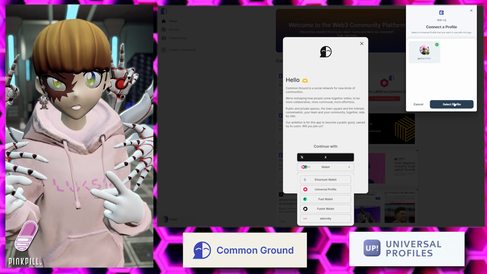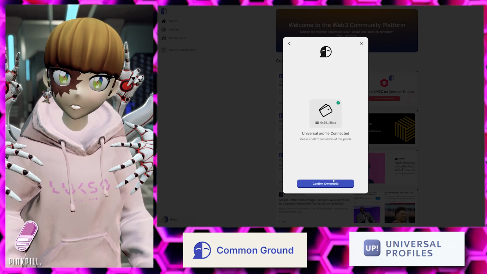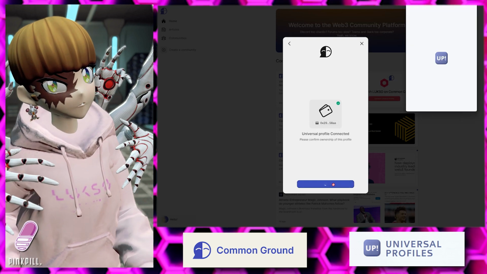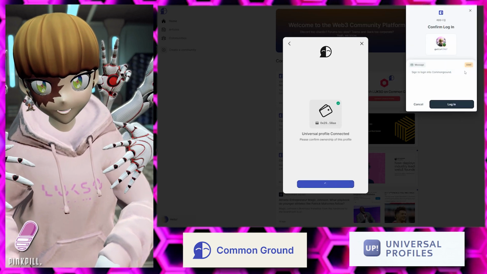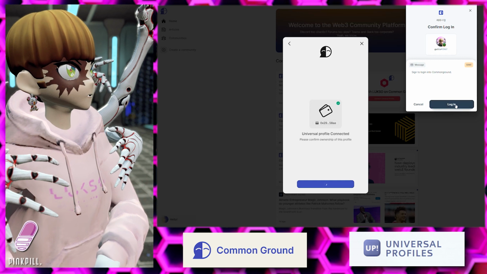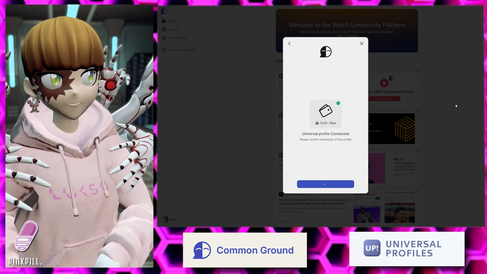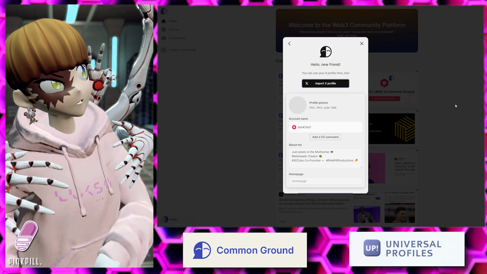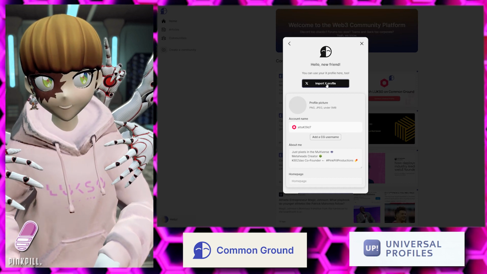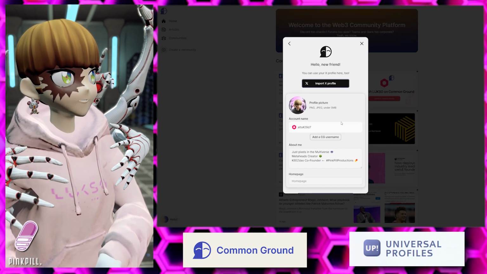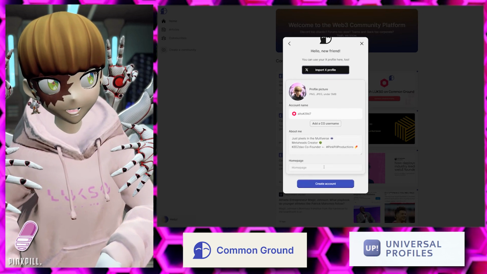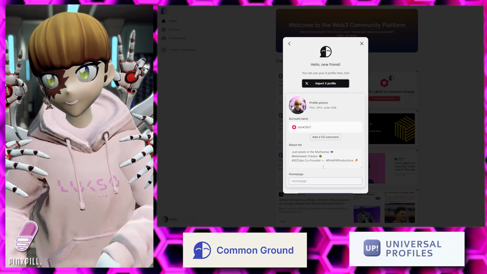I'm already logged into my browser extension, so I just select my profile there and confirm. It pulls up a little login on my profile again. Boom. All right, pretty simple, straightforward stuff. Looks like you can import your Twitter profile there, and it's already pulled in information and my image from my universal profile. That is very cool.